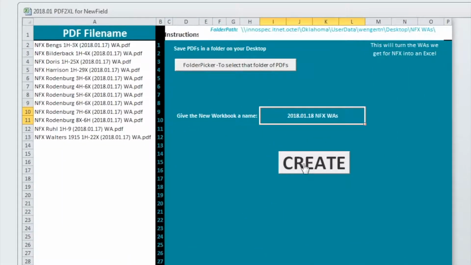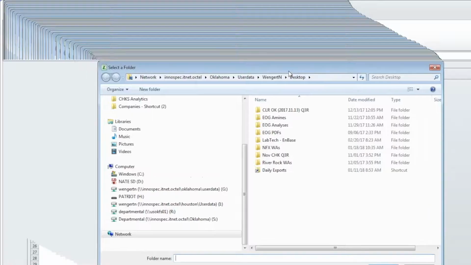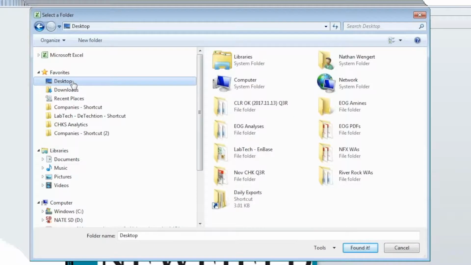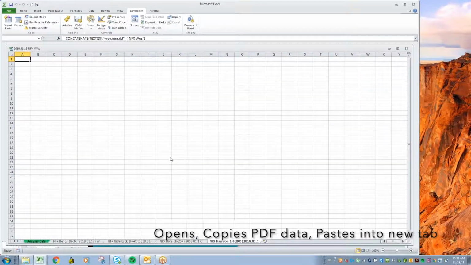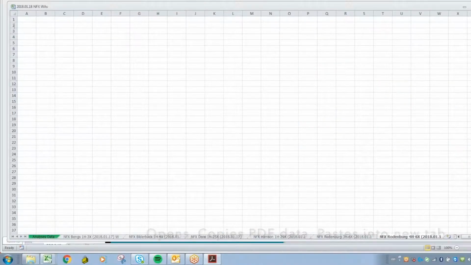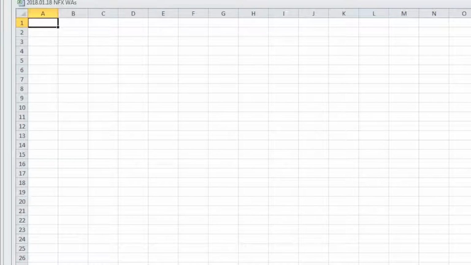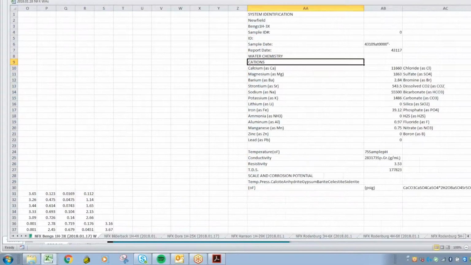All the code is written here behind this button, folder picker, to select the folder where converted PDFs are going to be held. So I have them here, water analyses. After that, you simply press create. And what this does, you can see here below, it's opening the PDF, copying the data, pasting it into a new tab. That's the first half. And then it will loop back through all the tabs and sort out the information.